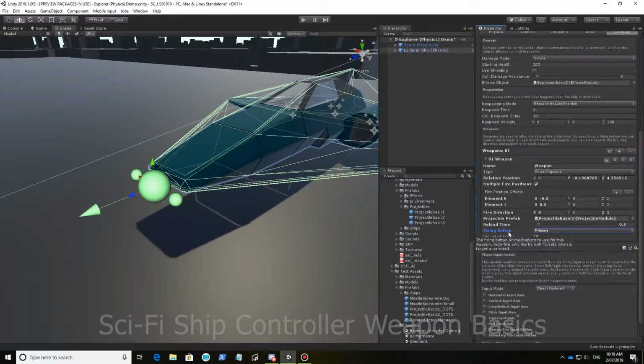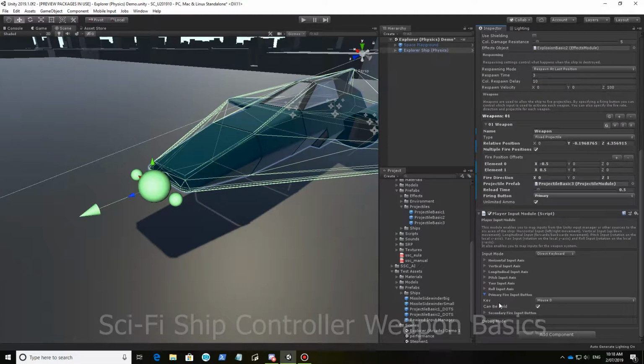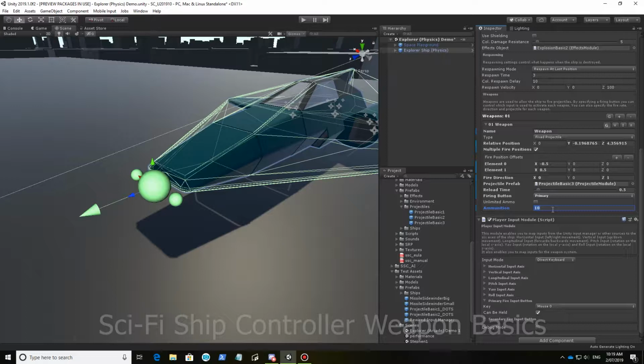Now, this fire button is configured in our player input module. If I look down here in my player input module, I have it set to my left mouse button. For non-player ships, weapons can be fired in code, and multiple weapons can be fired at the same time from the same fire button. It is also possible to switch weapons at runtime in code. We can have unlimited ammo for this weapon, or we could configure that to a set value. We can also update that value as required at runtime in code.